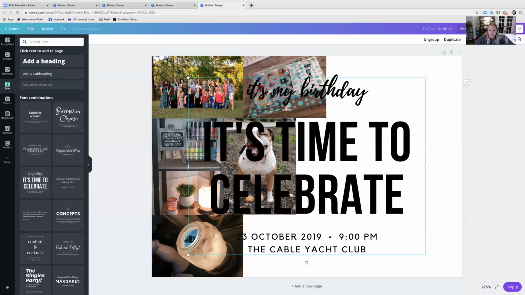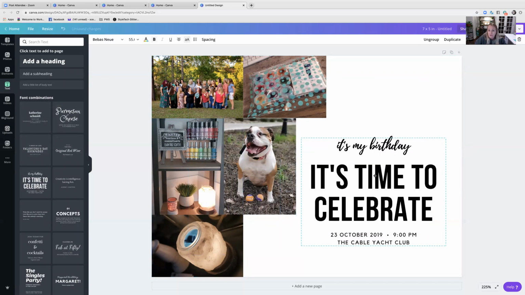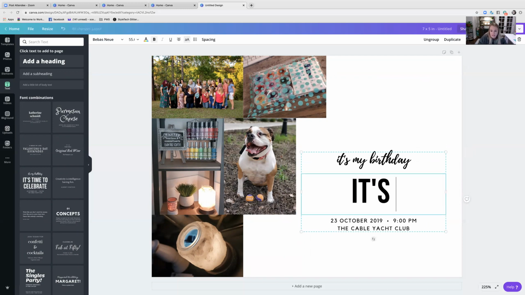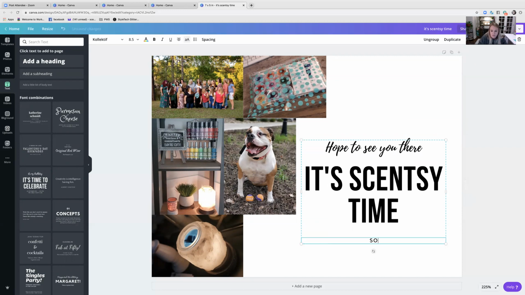You can change it. So for here, let me just make this smaller so it's easier for me to get it off this picture, right? So if it's Scentsy, I can type. I can't type when people are watching. Okay, so you can do that. Hope to see you there. And then copy soon. I don't know. I'm just making up stuff for the sake of the video.